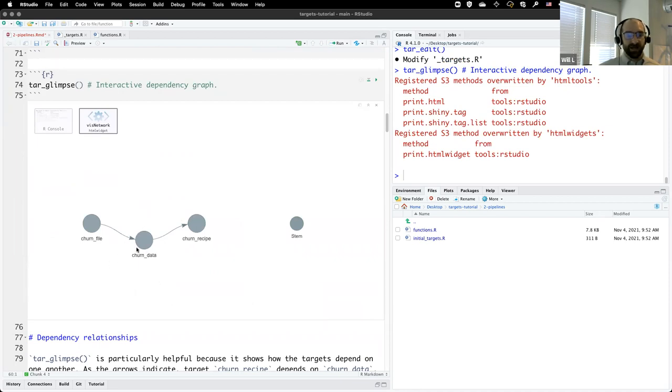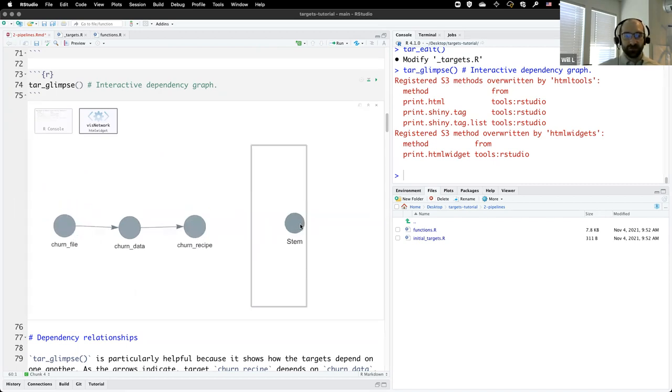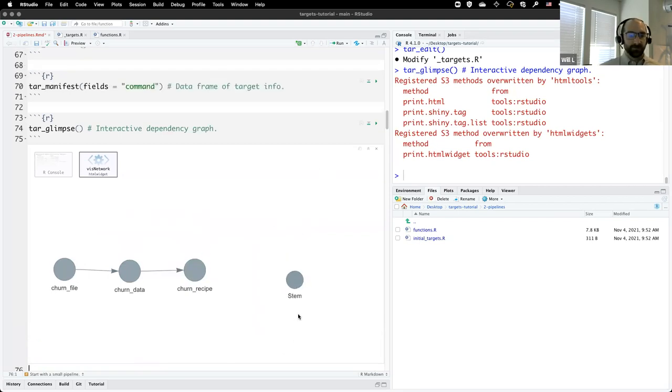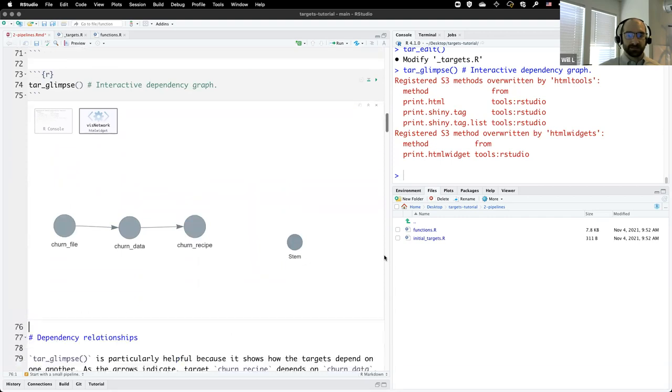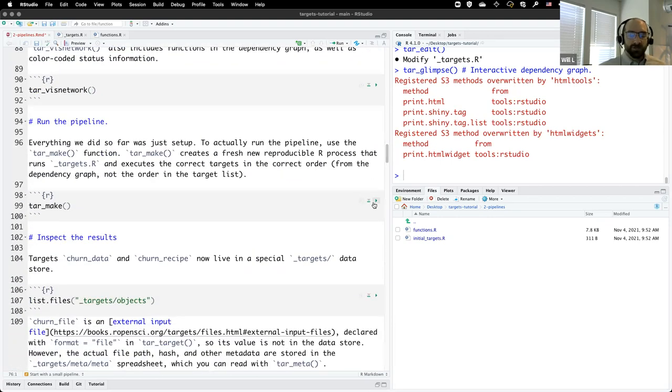And this graph is interactive. So you can zoom in by scrolling, you can zoom out, you can click and drag the whole graph. You can click and drag each node up and down to improve the view. And you have a legend on the right, which for more interesting graphs will become more informative. And then you can run the pipeline.